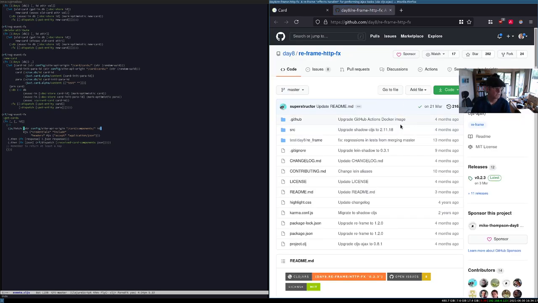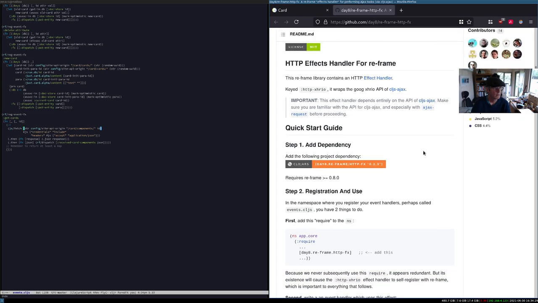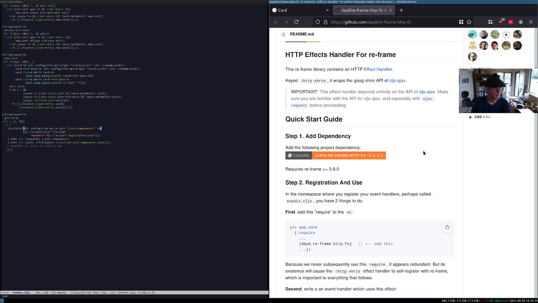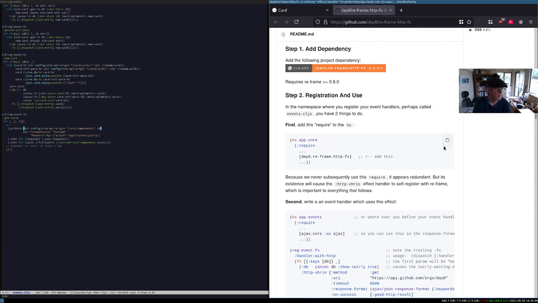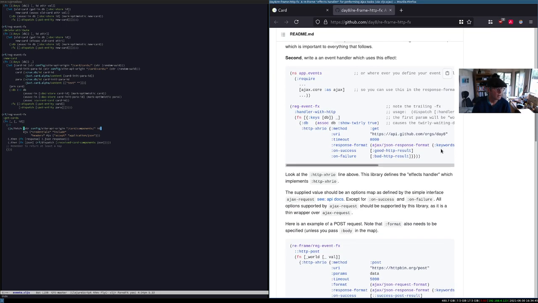Okay, let's have a look at this. So basically, it gives you an FX that you can return in that map. So instead of DB and FX, it gives you an HTTP XHRIO thing. Right. So if you scroll down a bit, then you can see. So you just return in your map HTTP thing, and then you do method, get, URI, whatever.